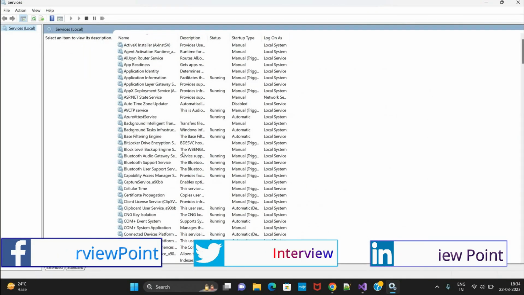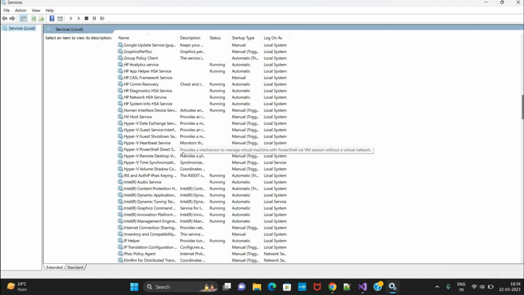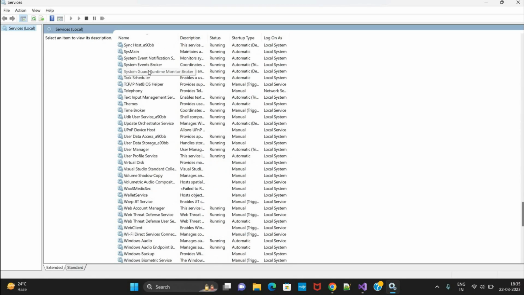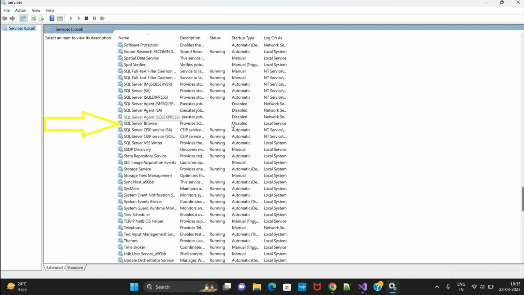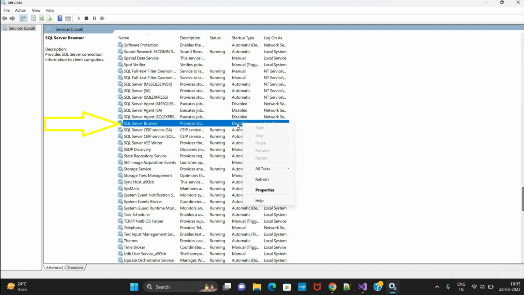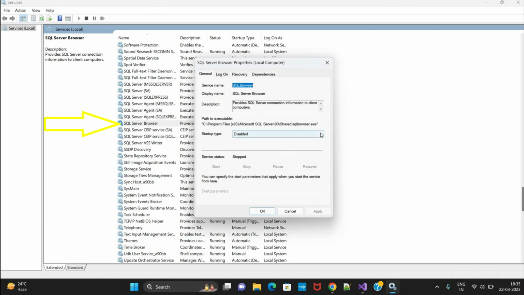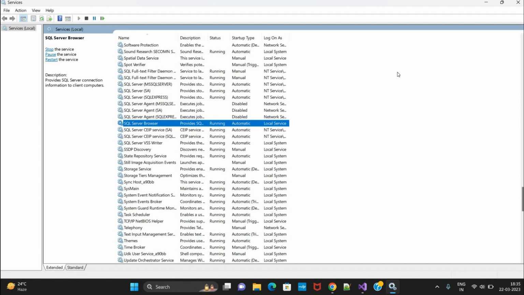So, let me open this, search SQL Server. This is disabled, okay. So this service is disabled. So what I have to do is to enable this, right click on this and go to properties, and here you will select automatic from the drop down list, and then apply and click on OK. So now you can see this service is now running.